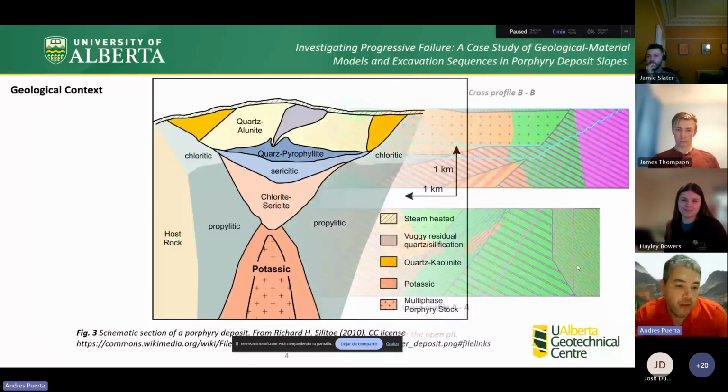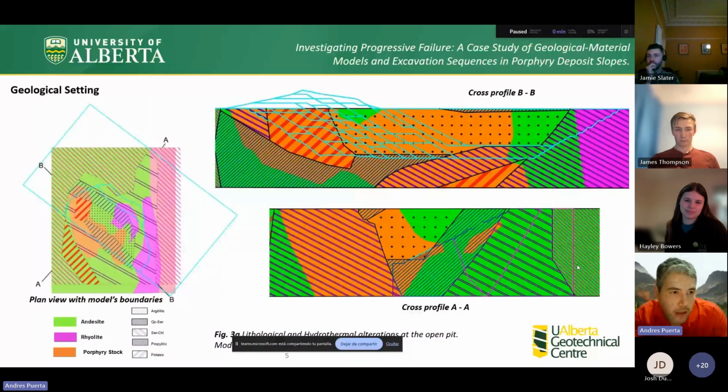Now, more in detail, the case study geological setting presents lithologies like andesite and rhyolite that you can see on the left in this plan view, where the model limits are superimposed. Additionally, in the orange color, you can see the porphyry stock, which is basically granitic rocks, granodiorites, this kind of rocks. You can also see the alterations, from the weakest to the strongest. The weakest is the argillitic alteration, and the strongest is the potassic.